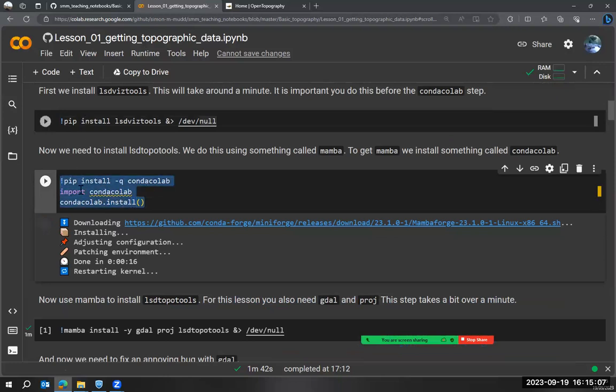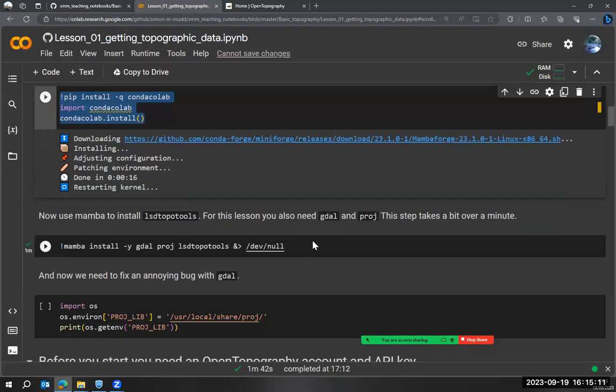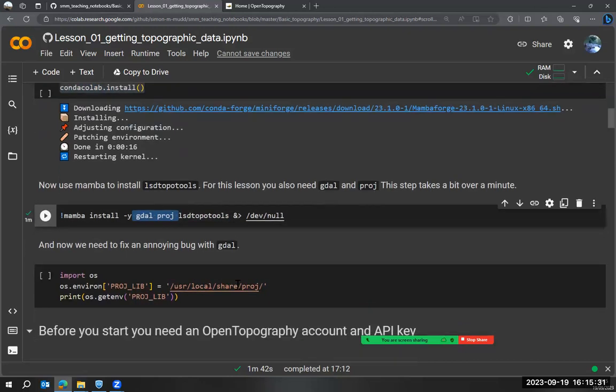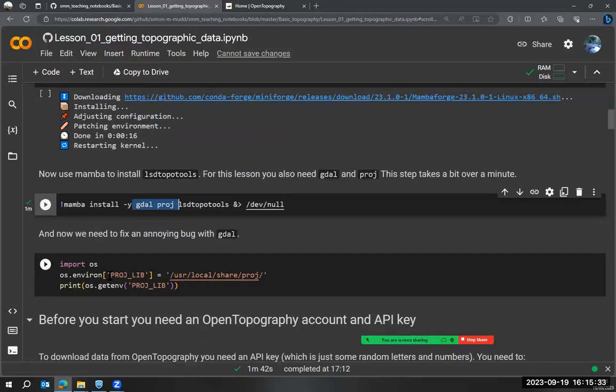So these two steps will take 20 seconds. And then we install gdal and another package called proj. And I've just put in one of my software packages for good measure, but actually we don't use it in this notebook. So we just download gdal and proj. That takes about a minute. So those first three steps will take about a minute and a half, and you need to do that every time you start a Colab notebook and you want to use these tools.